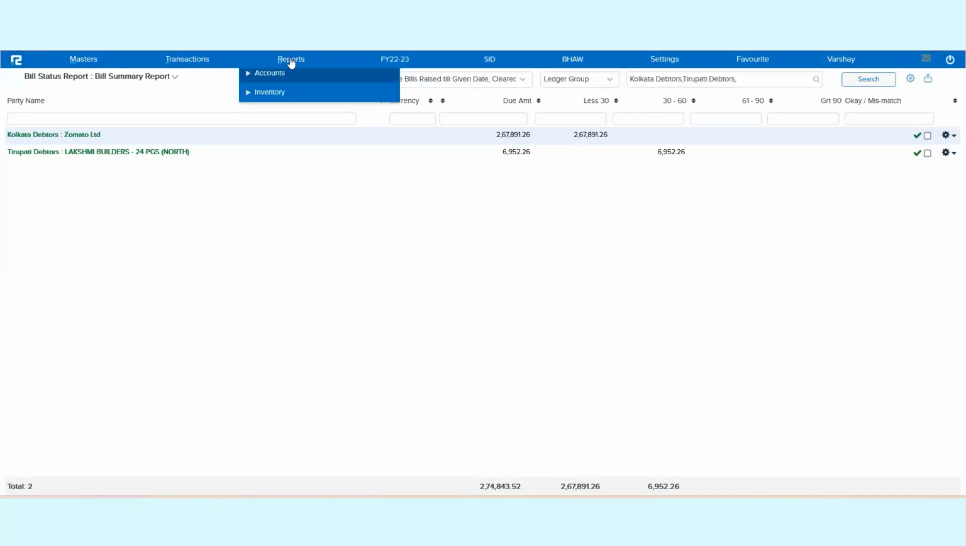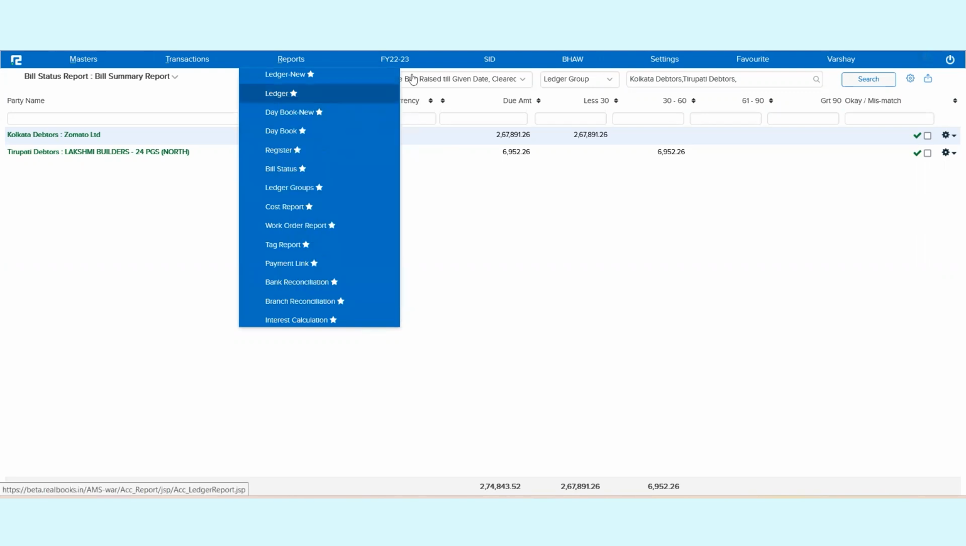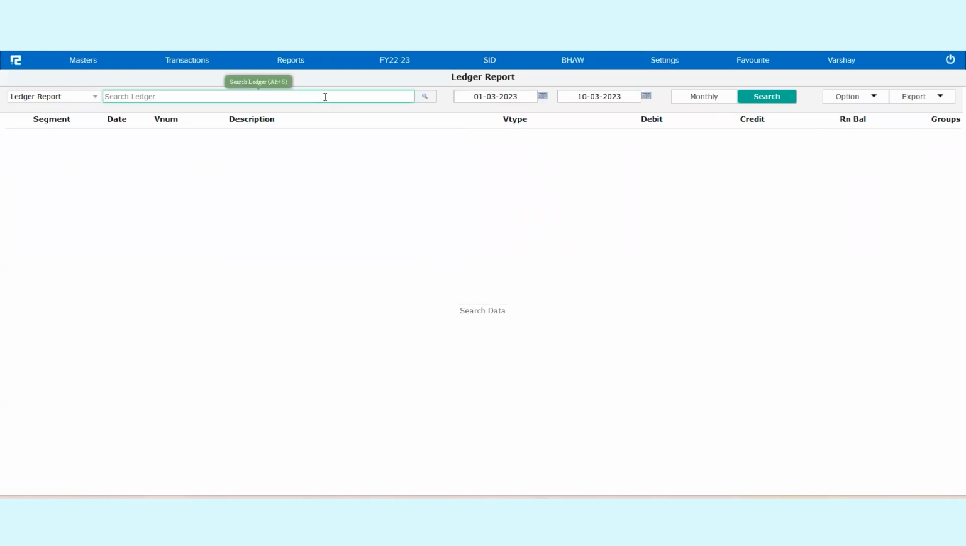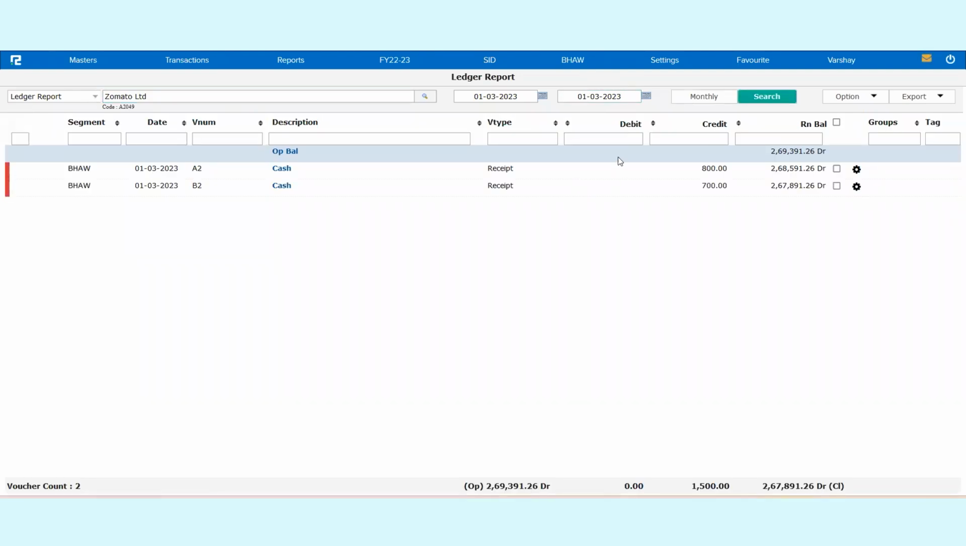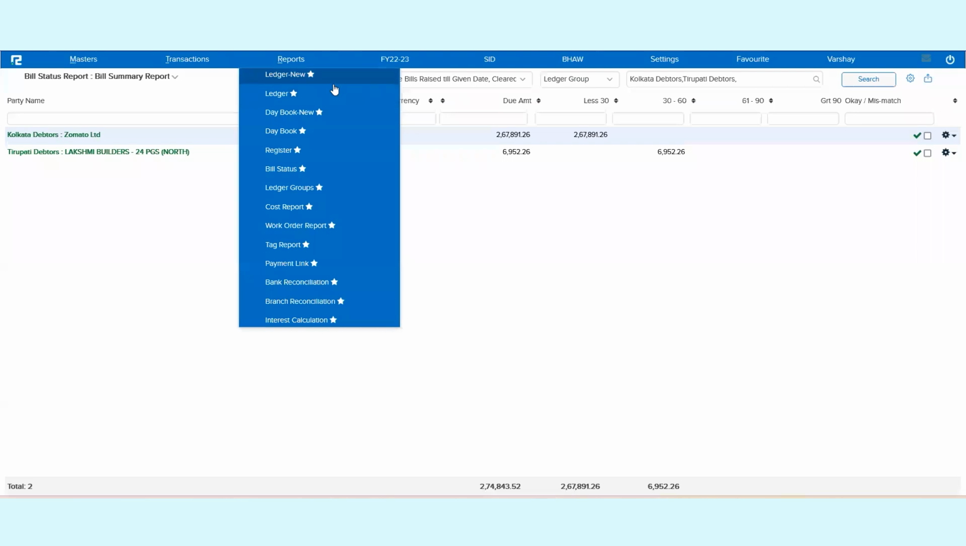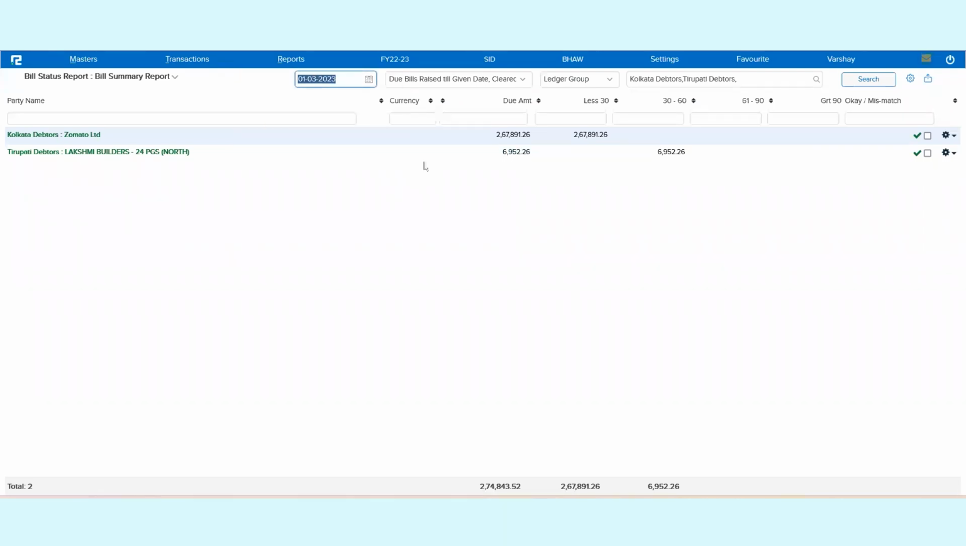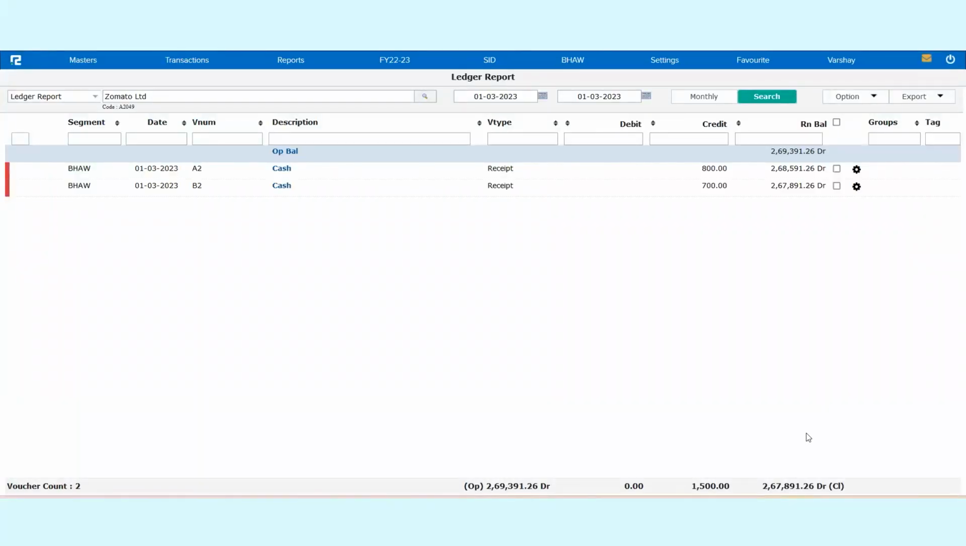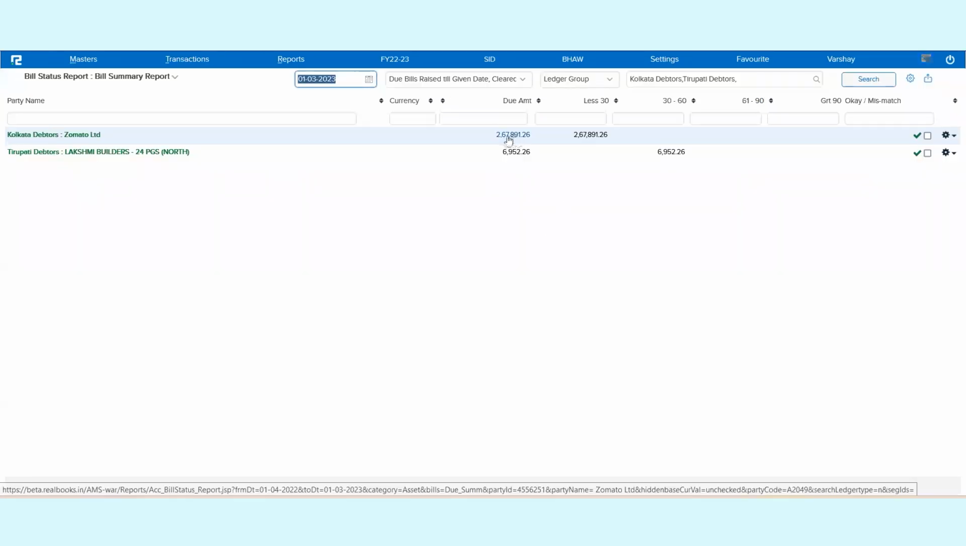So let's quickly dig into the ledger report once. So we'll be searching this. Over here, I'll be searching the date as 1/3/2023 as my bill status report is having this particular date only. So let's check if my balance is matching. Yes, the running balance in the footer, if you see, it's reflecting as 267,891. And in my bill status report also, it is reflecting.